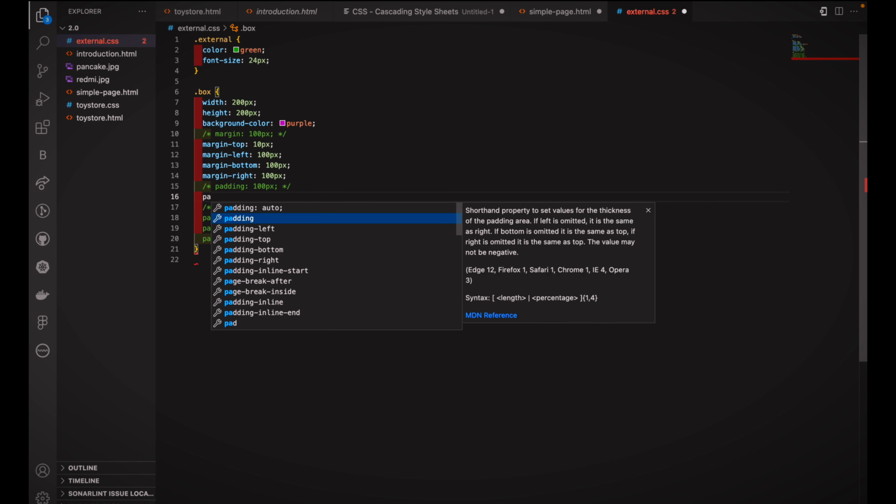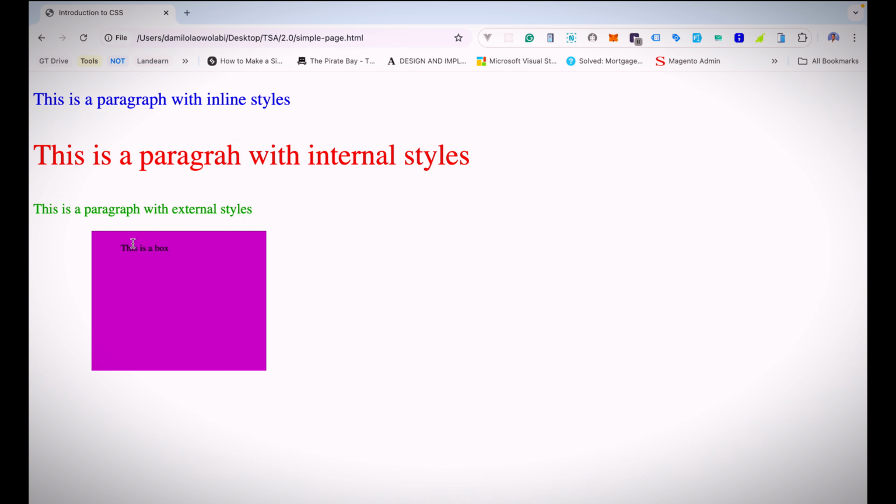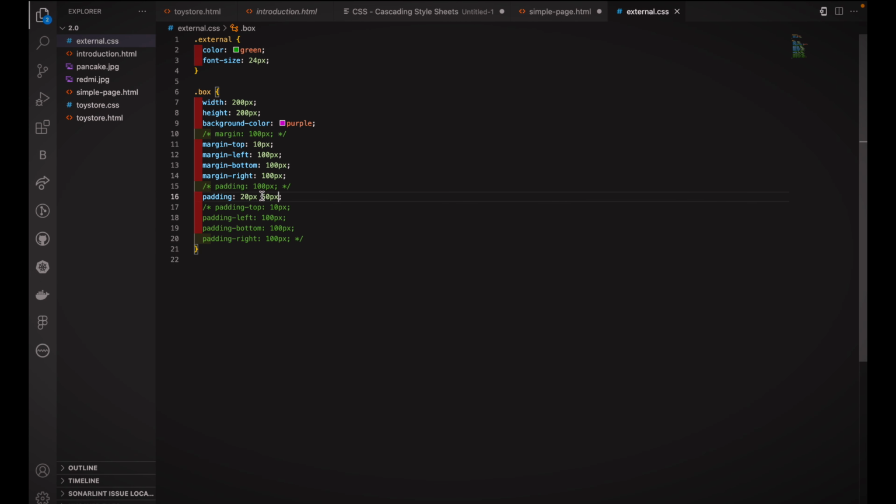One shorter way you can do it is like this. Give it a padding. If you have the same value for the top and bottom, then you can do it this way. Let's say 20 pixel, and then left and right would be 50 pixel. This is another way of writing it. Save this, reload the page. You can see the same value applies to the left and right as well.